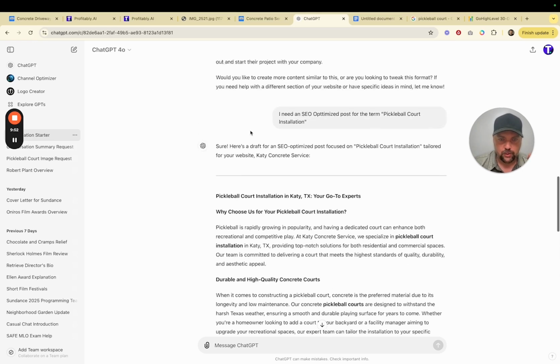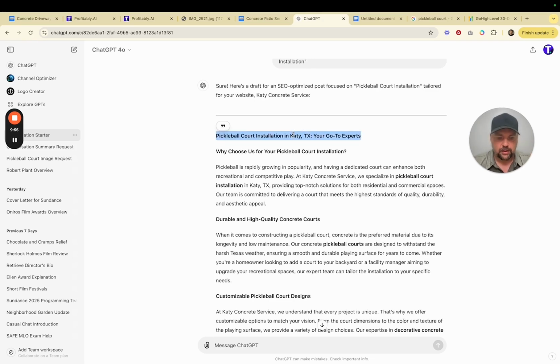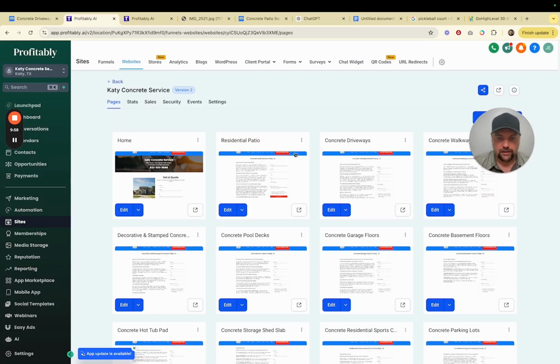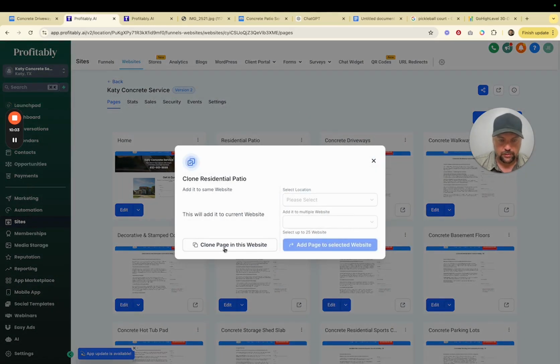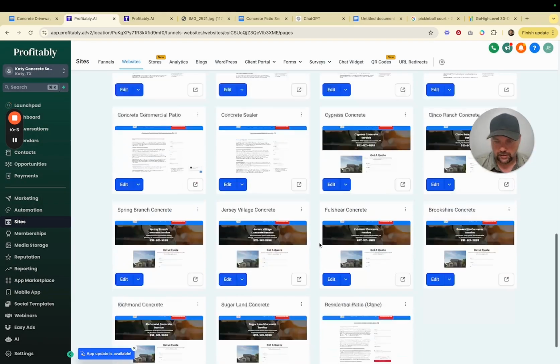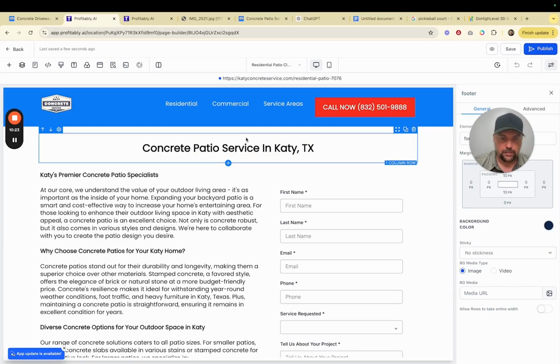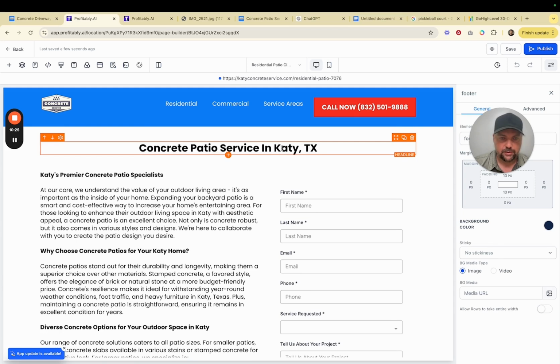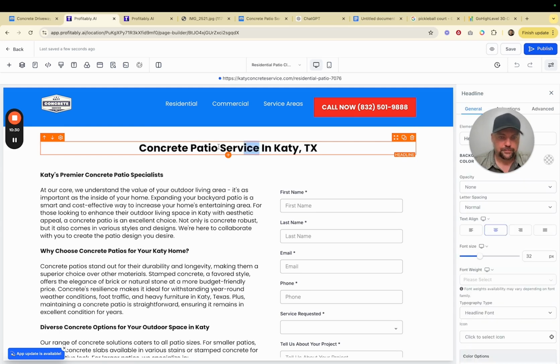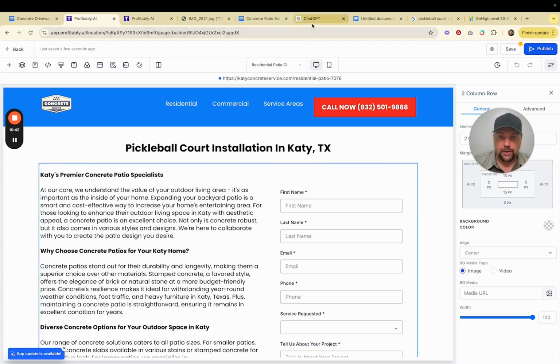But first, I'm going to take the headline here. I'm going to go back. All I have to do is duplicate one of these pages. So I'm going to clone this page, clone page in this website. It should be down at the bottom. I'm going to edit. So concrete patio service in Katy, Texas, I'm going to change to pickleball court installation in Katy, Texas.